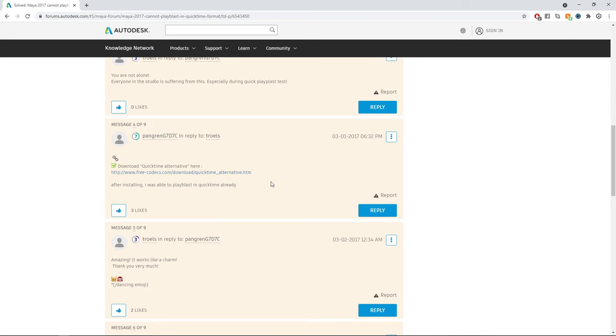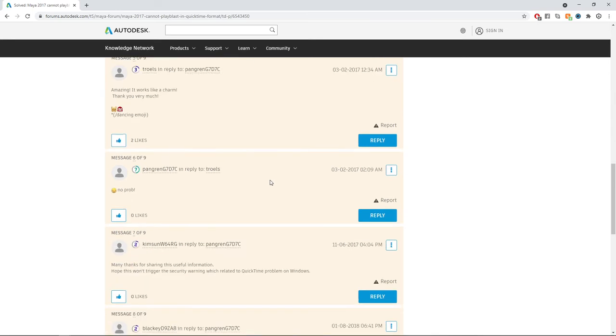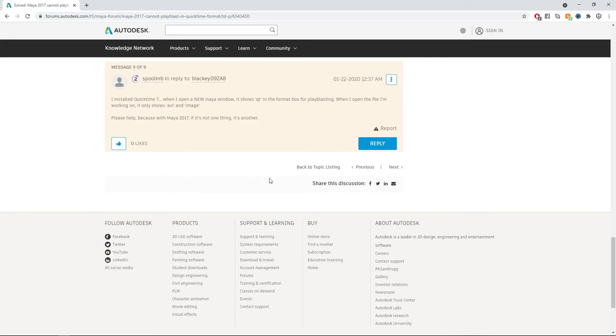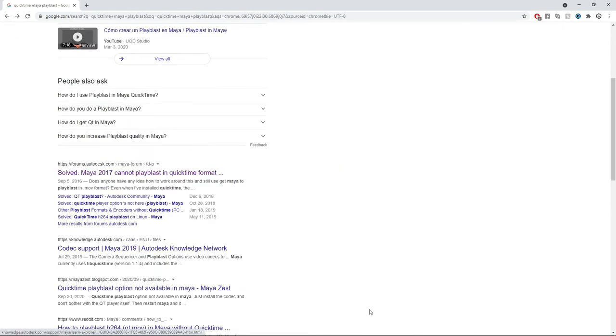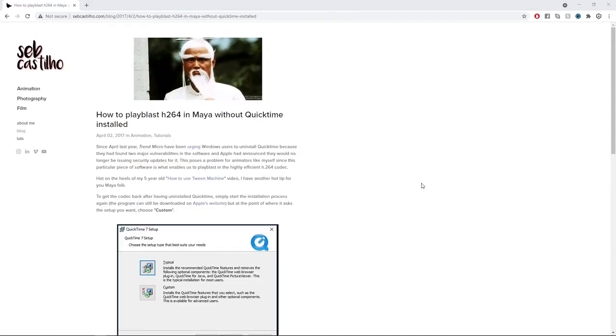However, there is a way to download the QuickTime codec, which is the H264. So what you're going to do is look for the QuickTime element. Let me check real quick here. Give me just 1 second. Yes, so this is the site that I was looking for. It's sevcastillo.com/blog.